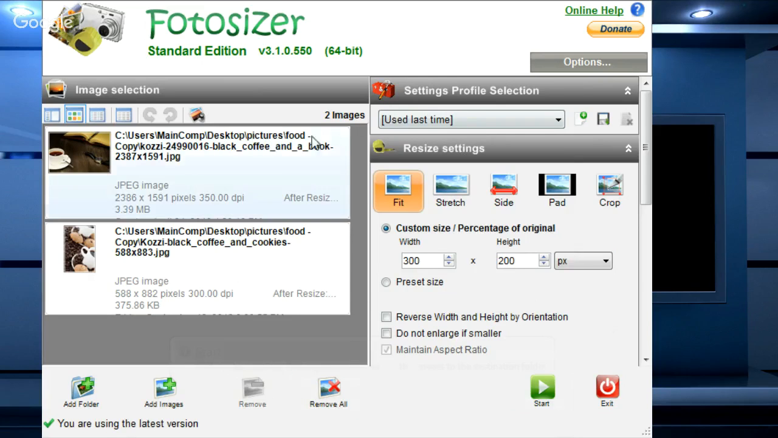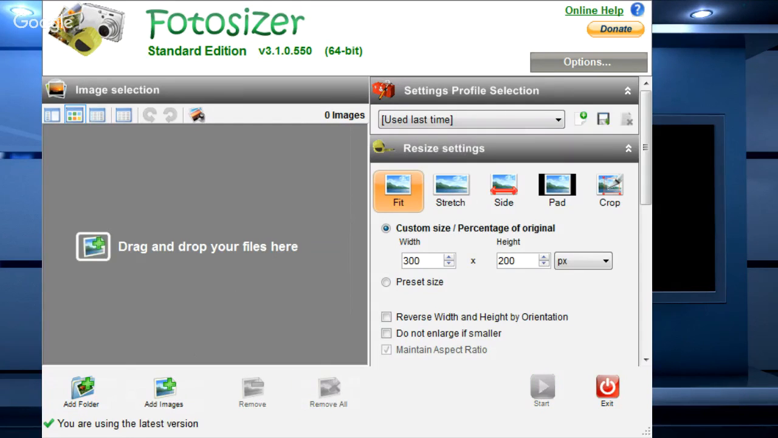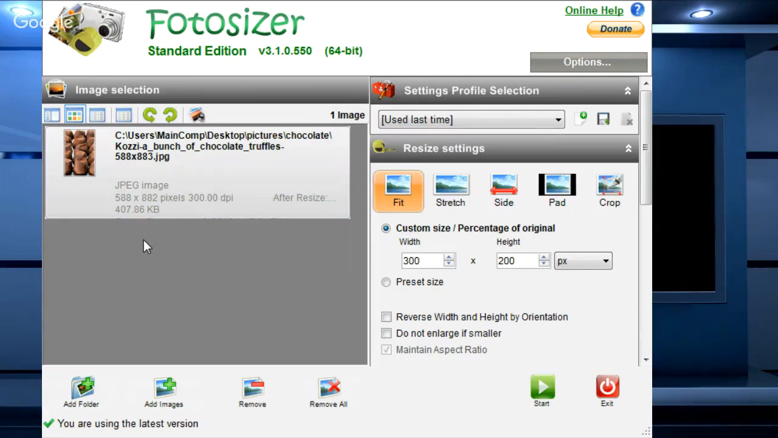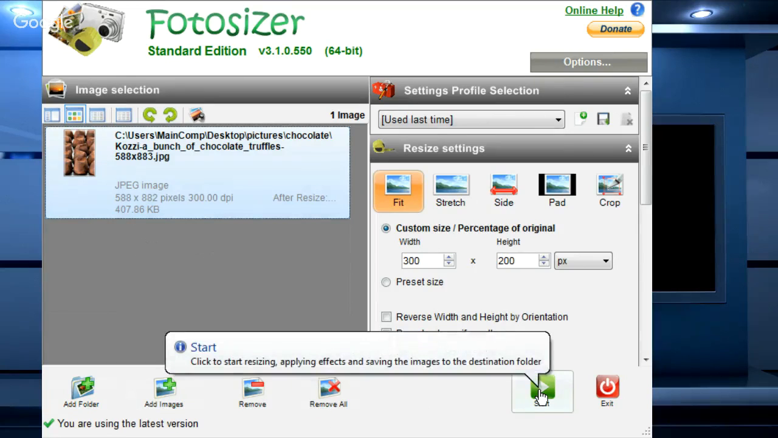Let's try another one. How about that? So we'll go add, remove all, and let's just do one photo. Hopefully we'll understand where it went next time. We'll decrease this one because it's 588 by 883. So we'll do it again to 300 by, no, we want to maintain the aspect ratio. I'm not sure that's going to maintain the aspect ratio, so let's have a look.